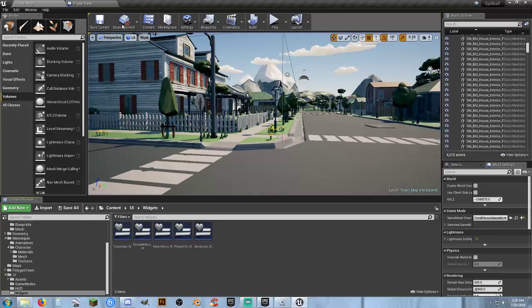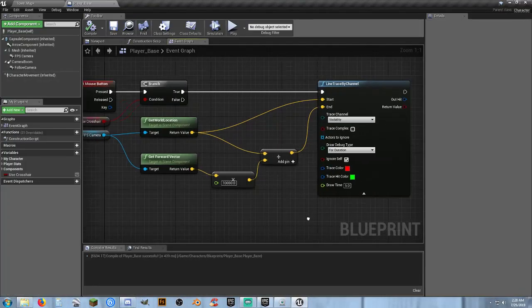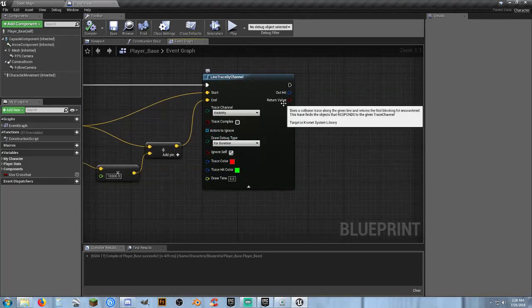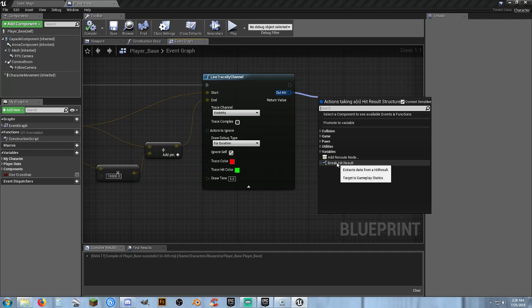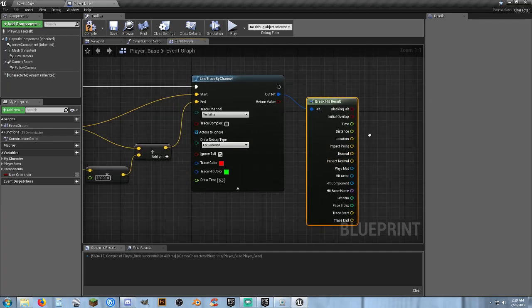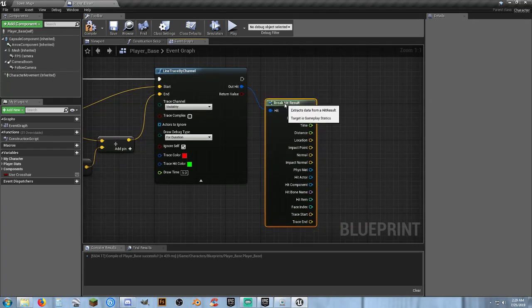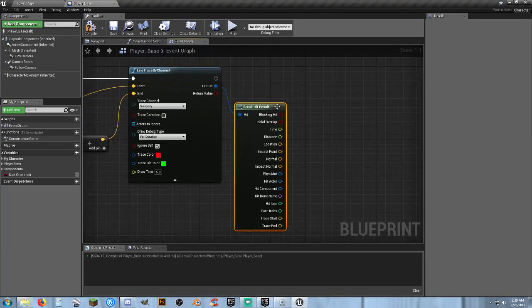But what we need to do is know what we just hit. So I'm going to go over here to the on hit, drag off from there, and break hit results. And now this very highly useful thing right here has all this stuff. Love it.